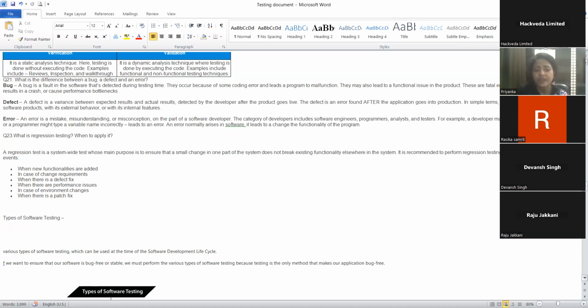That means whenever there is a defect fix, a change in requirement, or any modification, we have to do one round of regression testing to check whether all the things are working fine or not. Okay, so this is one thing. Then we have different types of testing.